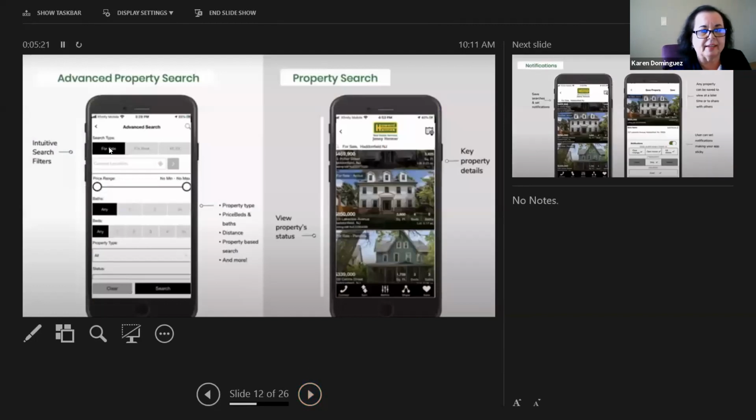So we have advanced property search options. It's really great. It has intuitive search filters such as bedrooms, price range, and MLS numbers. You can do the distance to work if they're looking for a certain mileage they want to travel to their employer. Of course, we're working remotely, so that may not be as important right now.